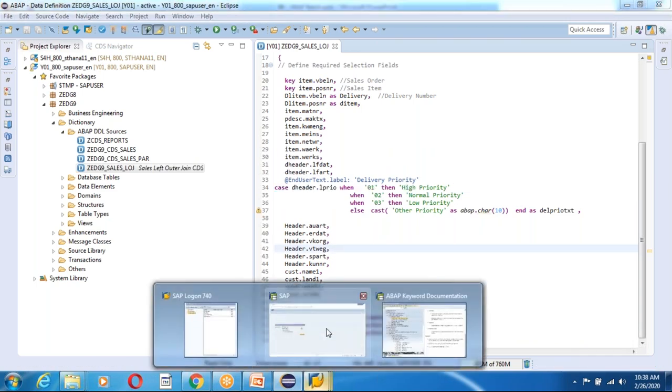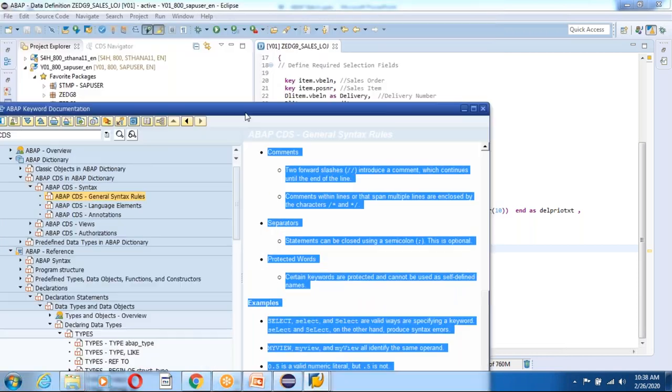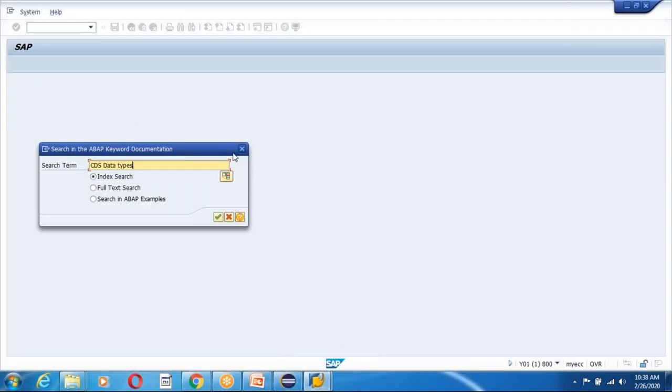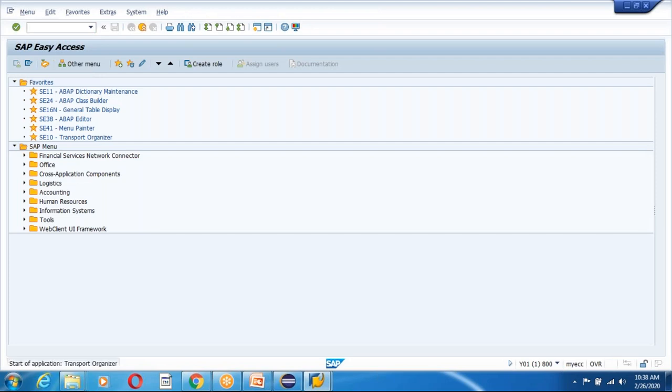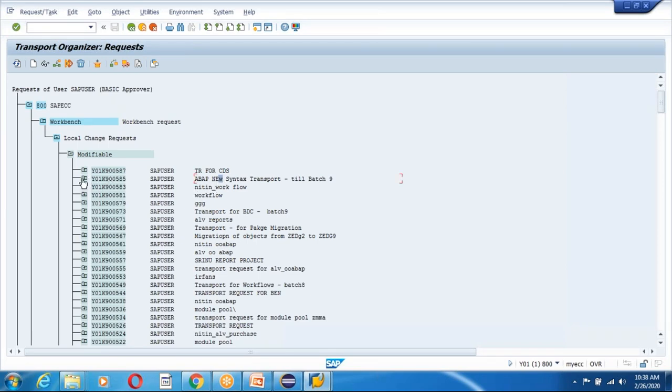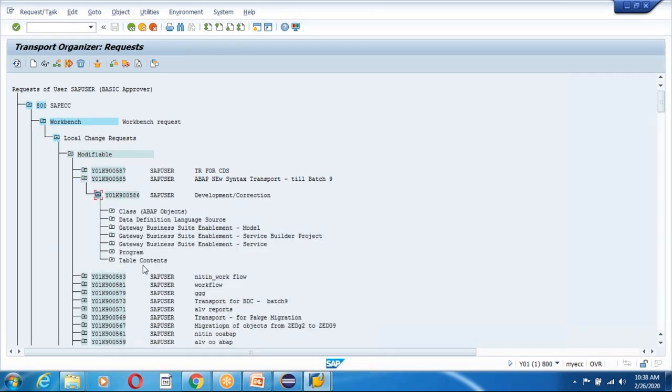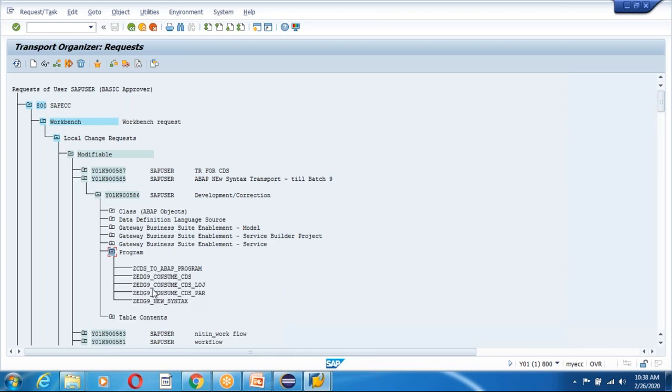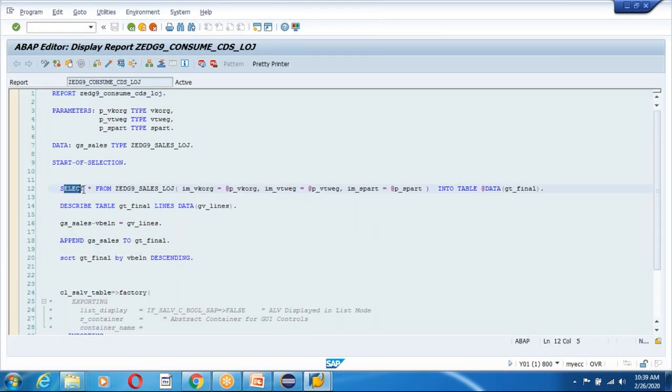Yesterday we consumed this CDS from the ABAP program. How can you consume this CDS from the ABAP program? Go to the ABAP program we built yesterday, SE10, display, go to the transport, and we have it in a program. This is the program we used, and you can see we selected the data from the CDS. Normally we use importing parameters in the where condition, but with a CDS you should put the input parameters in parentheses after the CDS.